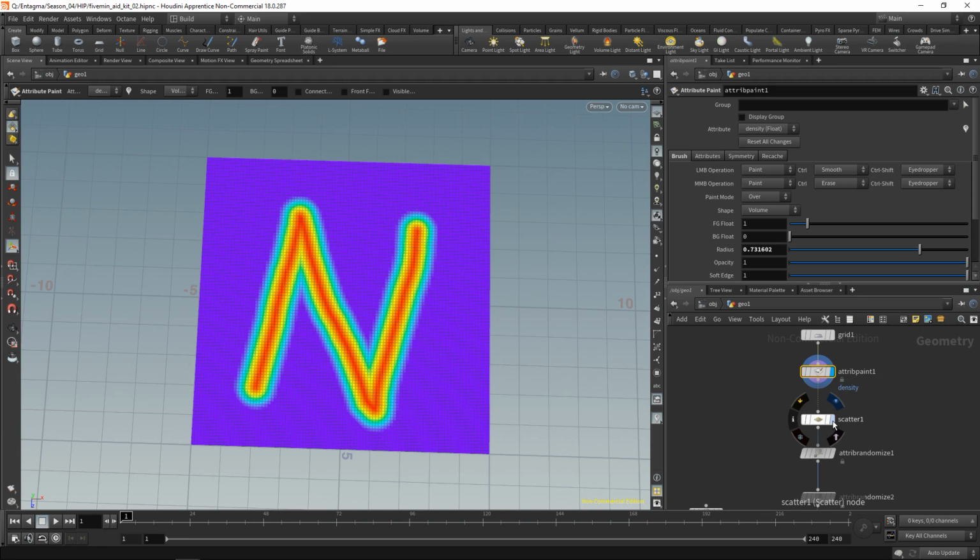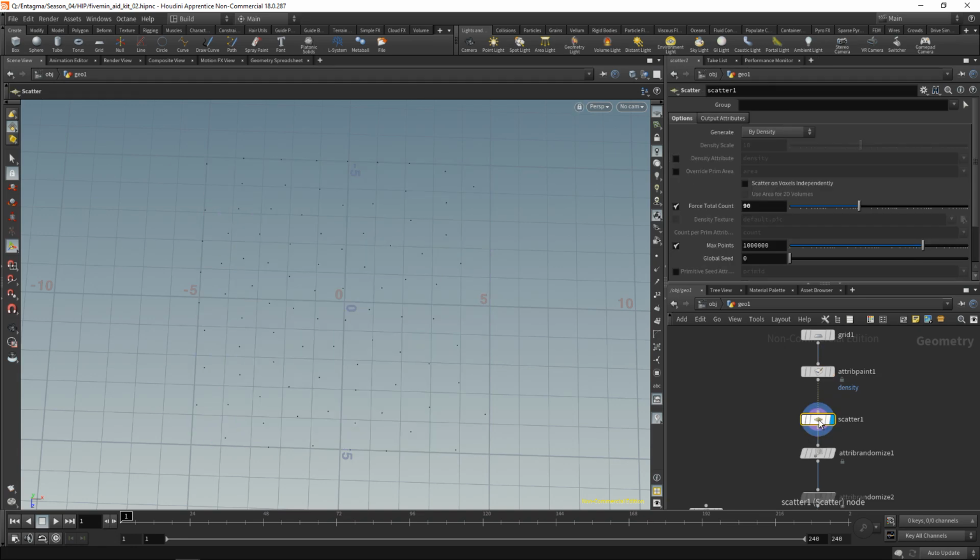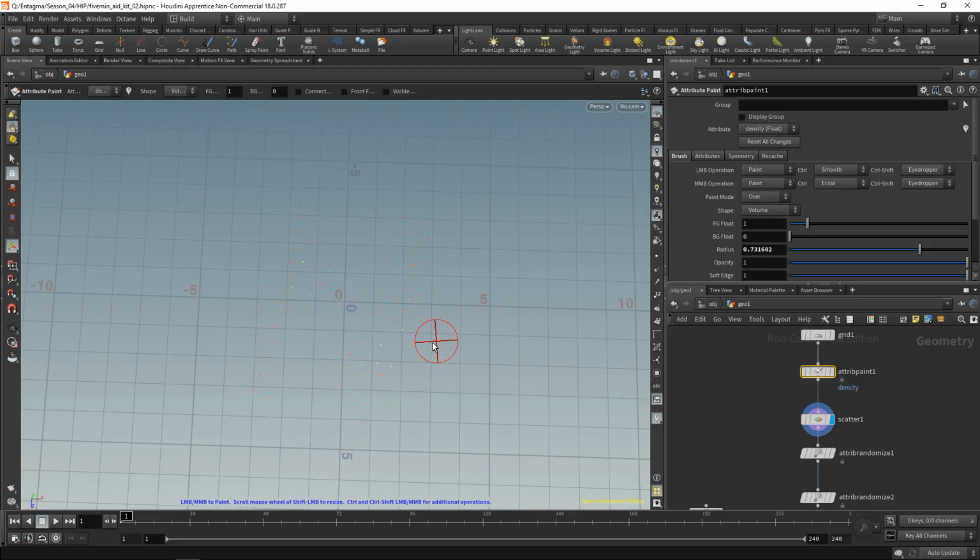So when we set the view flag to the scatter sub again and highlight this, and now check density attribute, we are now getting those points scattered in the areas where we painted them. And the nice thing about the procedural, generative, non-destructive workflow of Houdini is that at any given point in time, I can go back up here in the attribute paint node and adjust the areas and paint in additional areas.